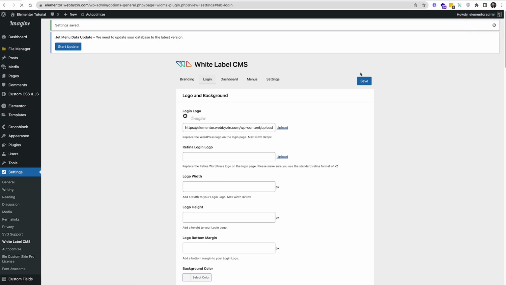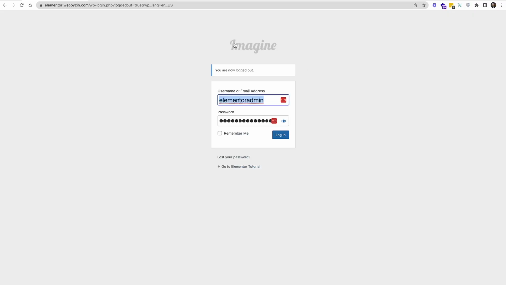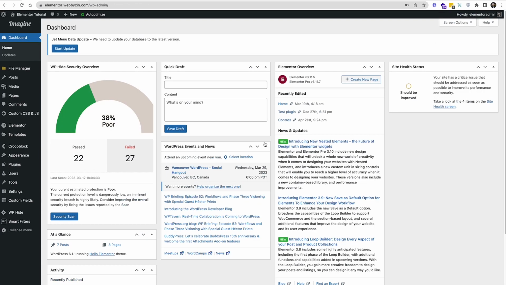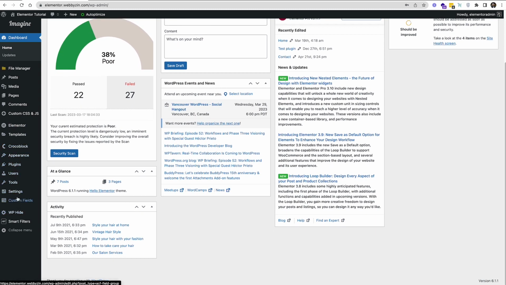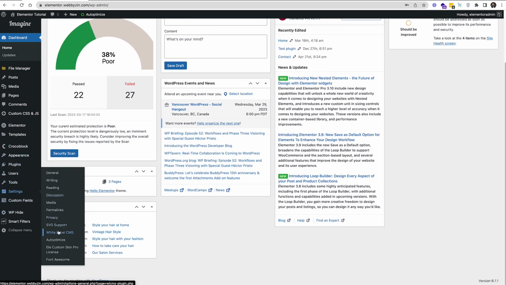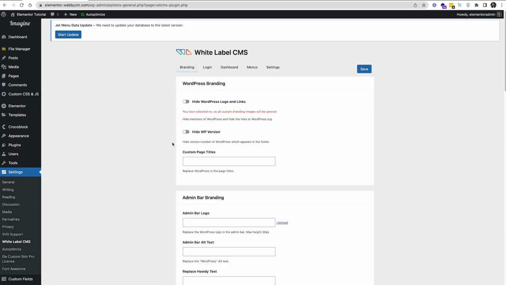I will log out, and you can see here the WordPress logo is gone, and now it's replaced with the logo you just added to the login. So I will log in again. Yes, and here I come back to the site setting, White Label CMS.